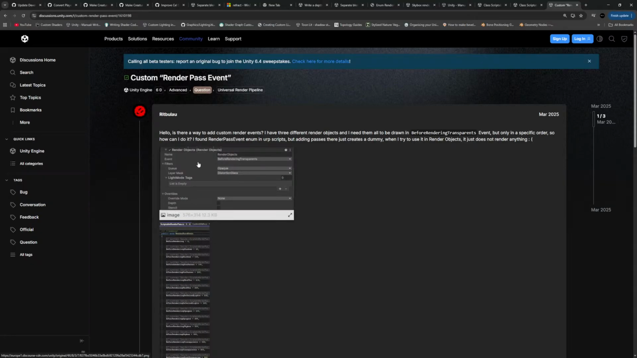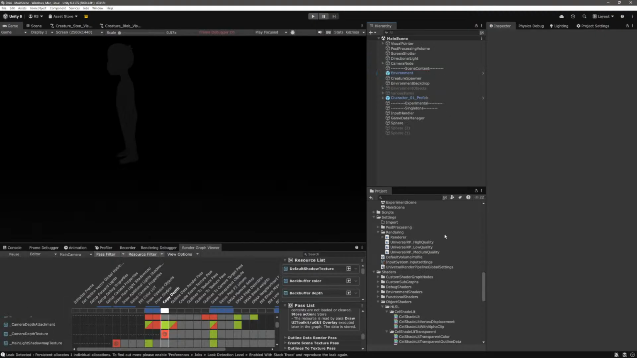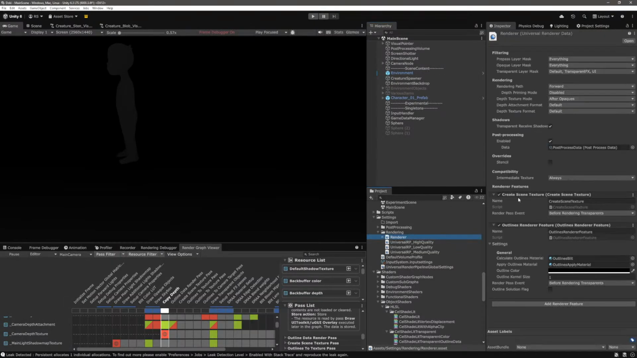So they use this renderer feature that is available by default in Unity. It's a renderer feature that just renders specific objects, I think, but you can decide exactly when to render them. And yeah, if they all have the same render pass event, they are rendered in the order they are added here.